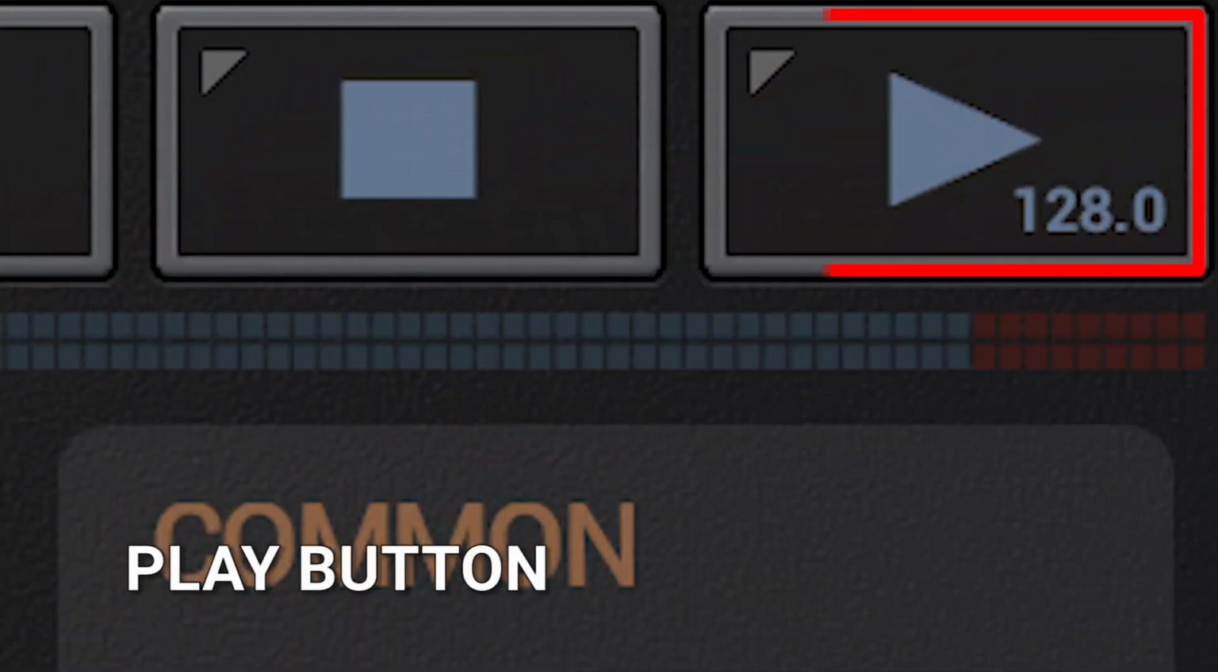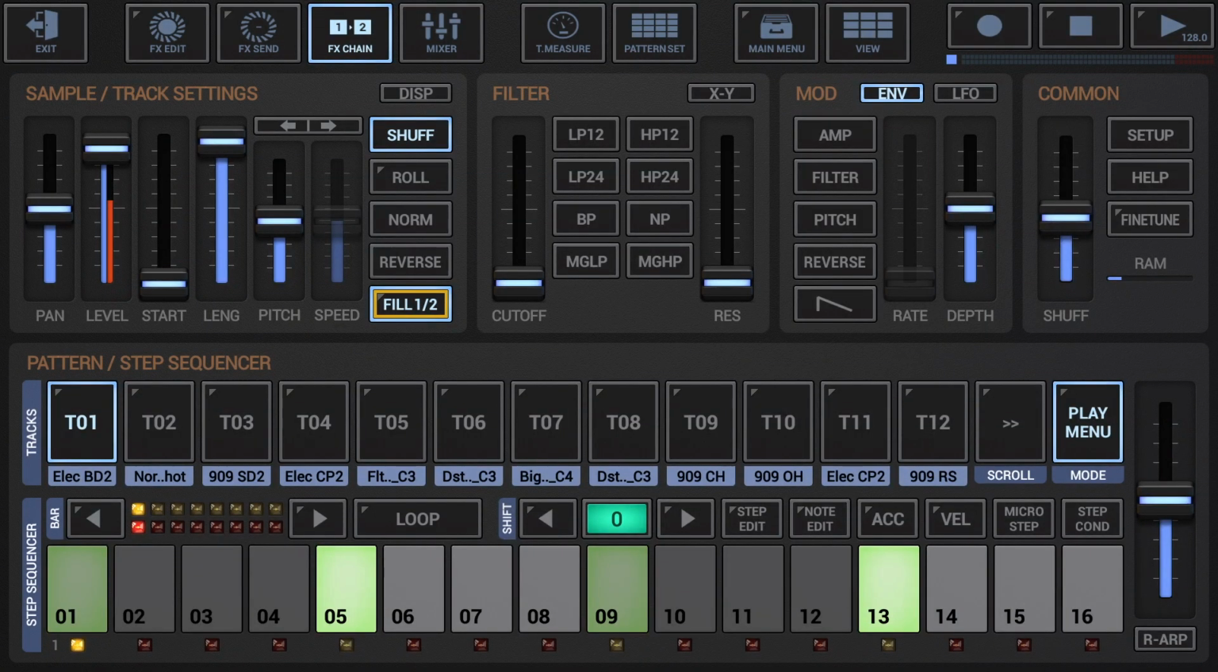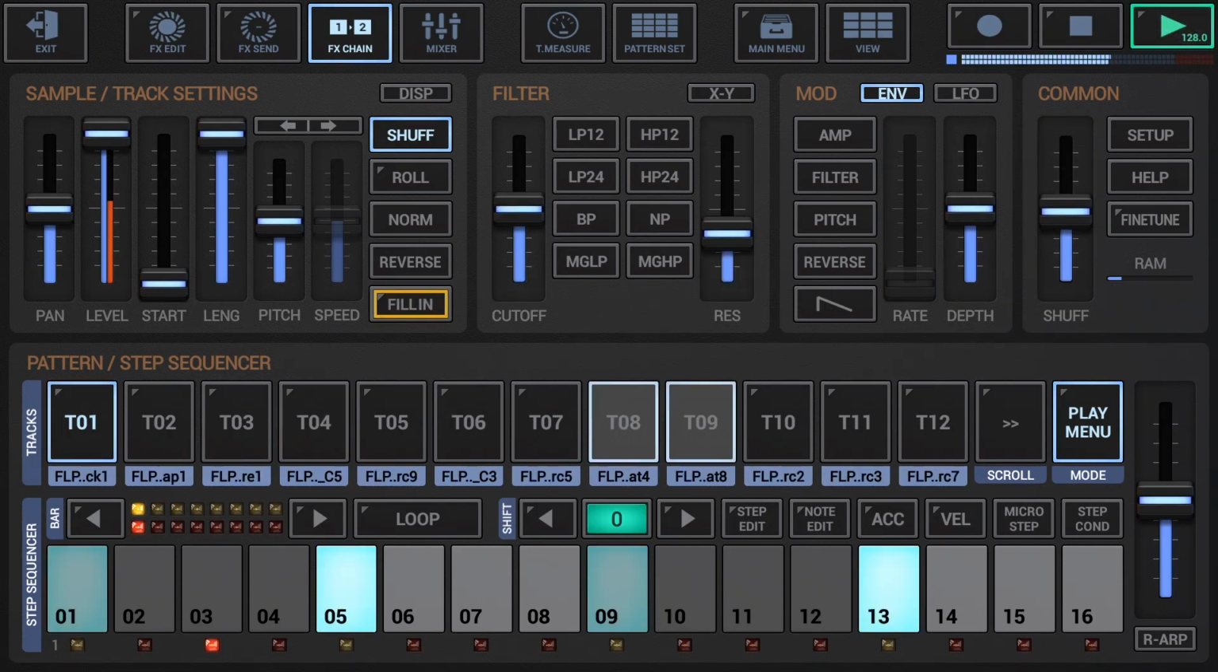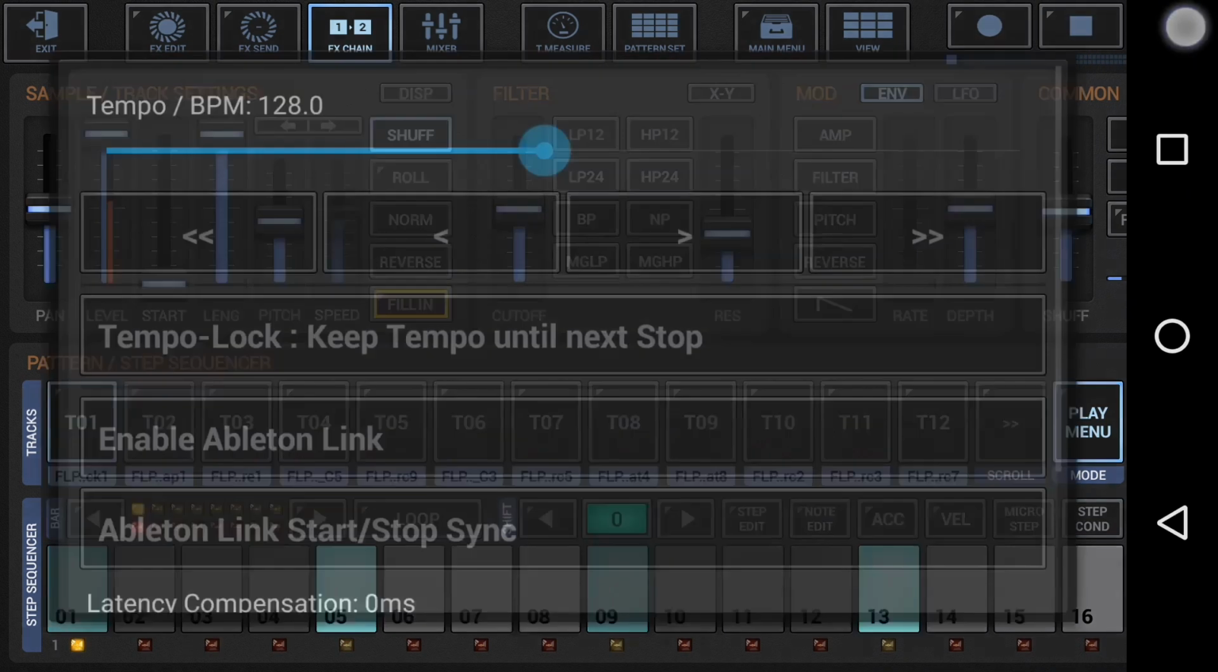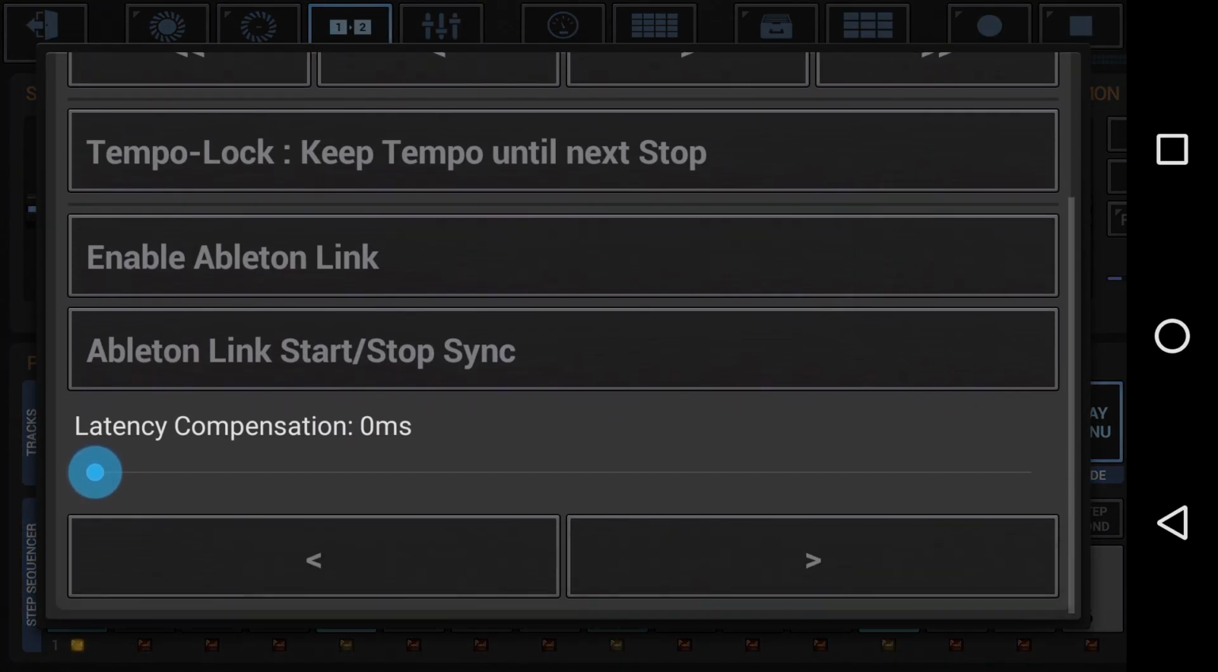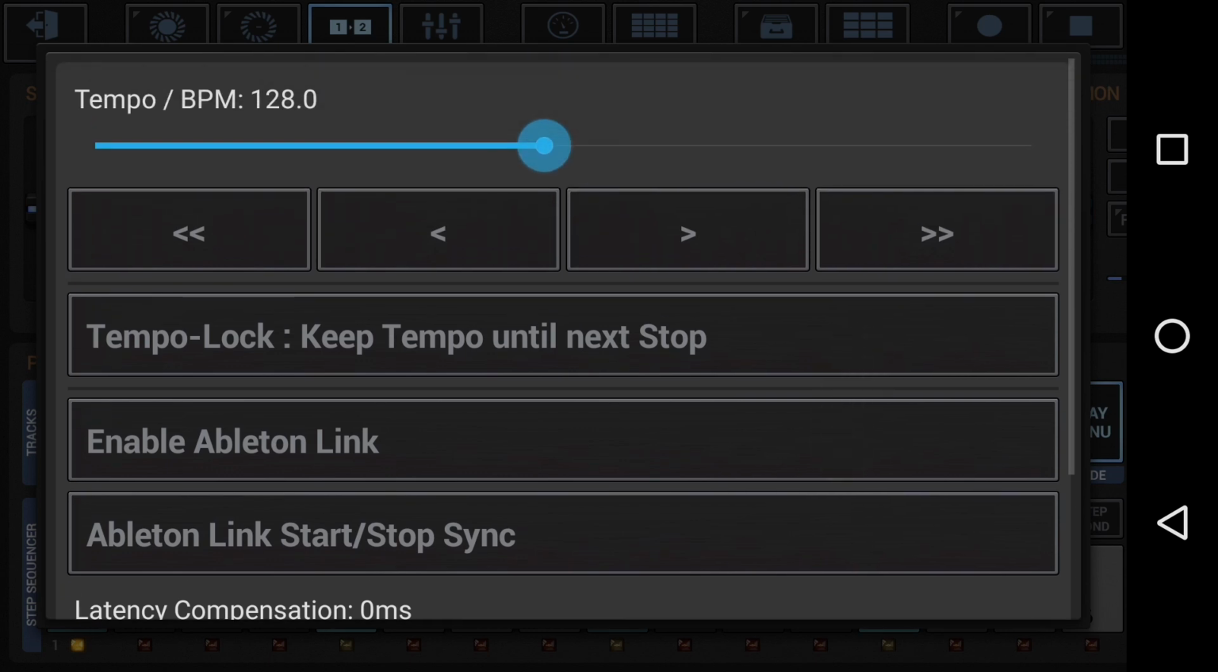Play button. With a short click, playback starts or pauses. With a long click, you show the extended play menu. When you are shown the extended play menu, you can find the following options in it. Tempo, BPM controls. From here we'll have quick access to the sequencer tempo.